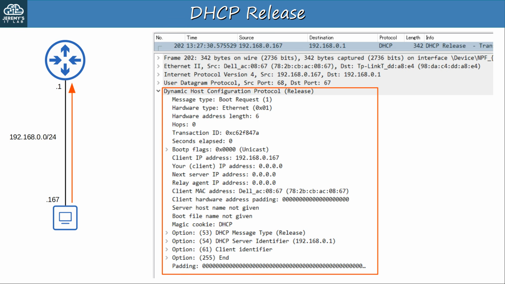Finally, inside of the UDP segment, we have the DHCP release message. The client IP is indicated here. And notice these options down here. DHCP has various options used for different purposes. For example, option 53 at the top indicates what kind of DHCP message it is. And before moving on, let me point out my favorite part of DHCP messages, the magic cookie. Do a Google search if you want to learn about that one.